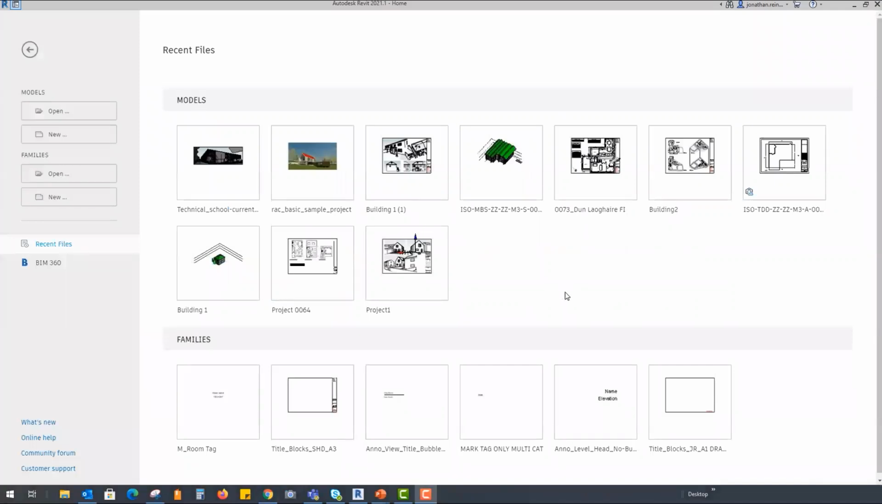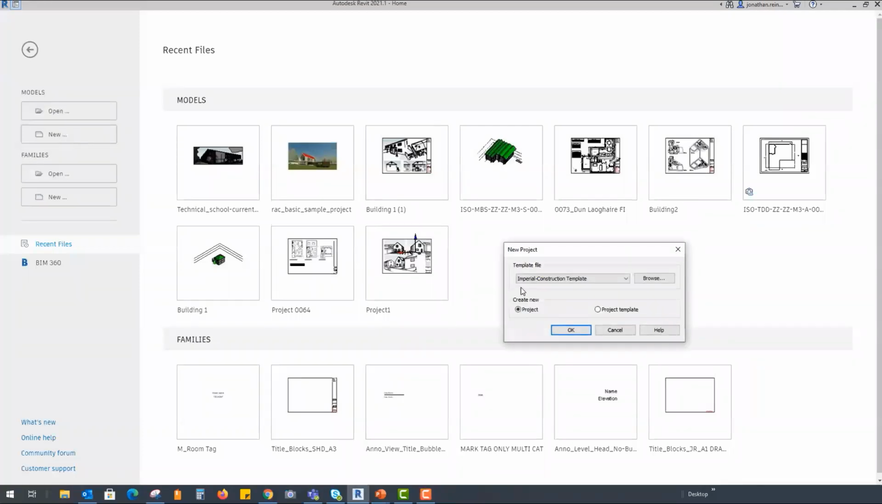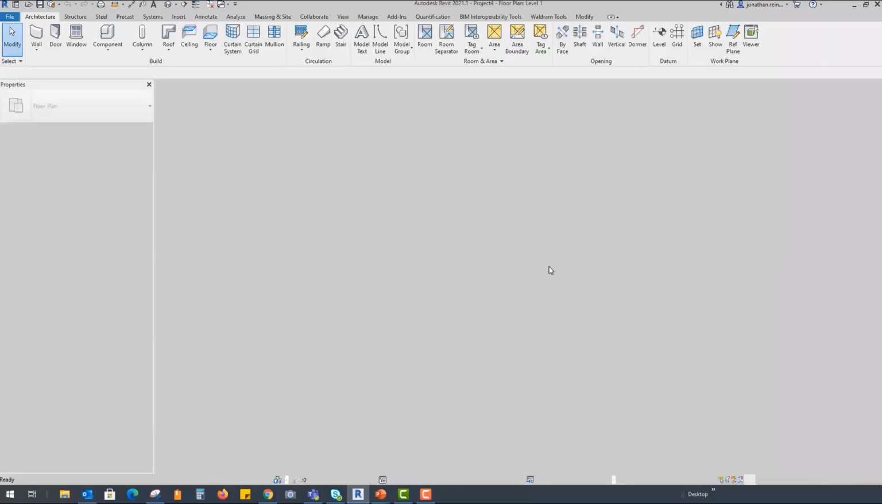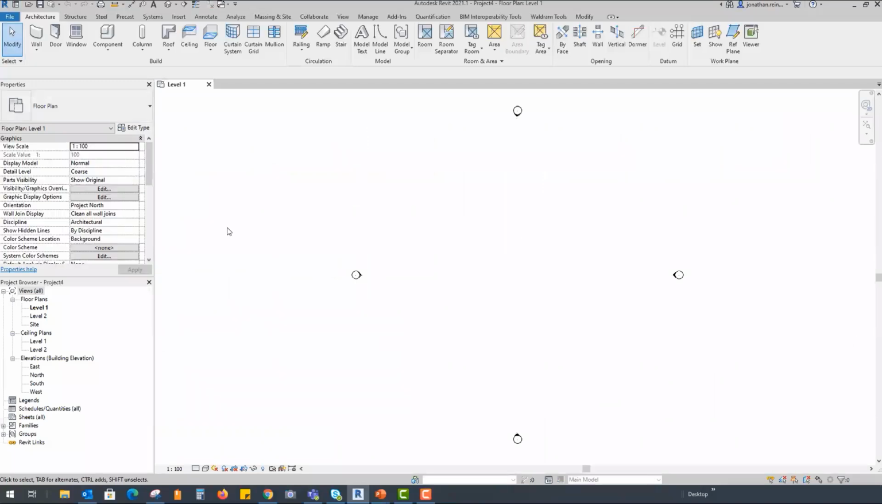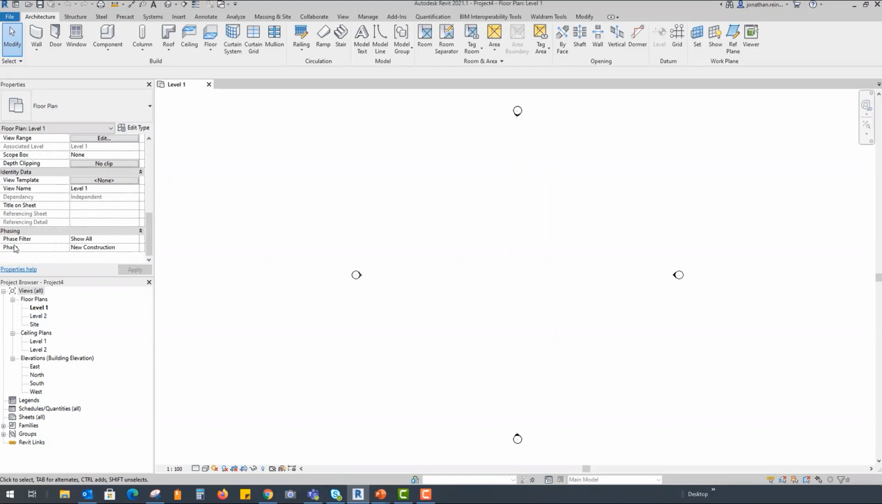To go a bit more into how the phases work, I'm just going to open up a blank project. Let's go into new model. I'm just going to open up the architectural template. Just click OK, and just to show you the pre-installed phases that are set up in this. So you can see phases down the bottom left as we saw in the previous examples.